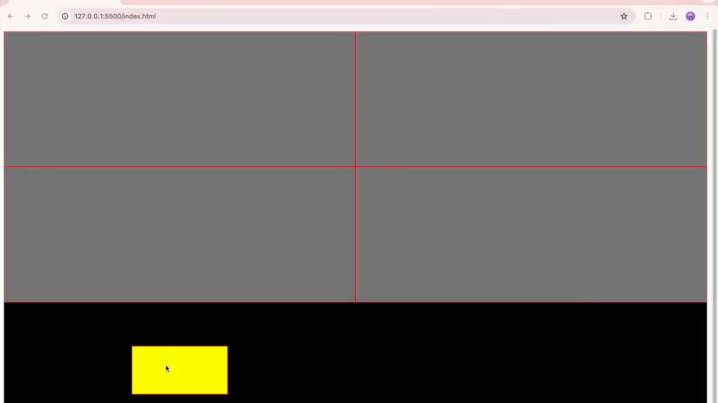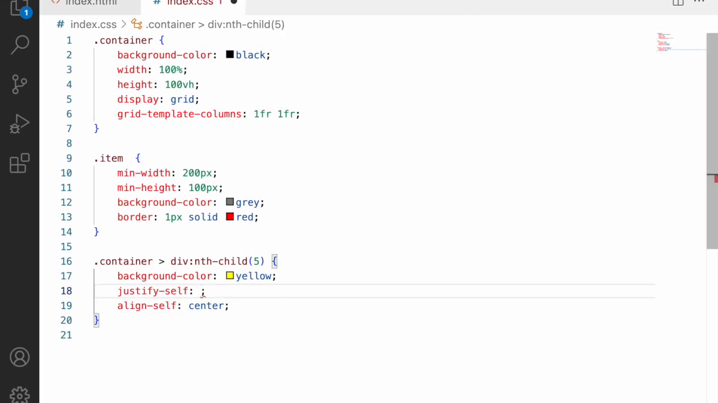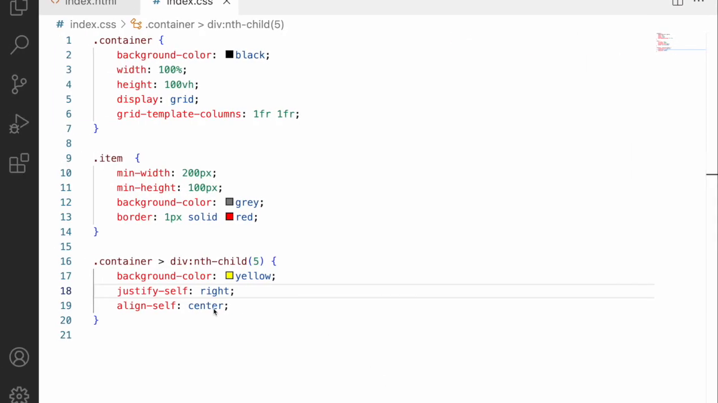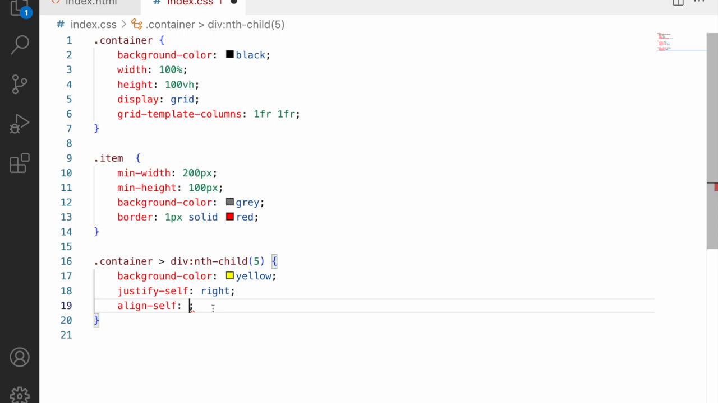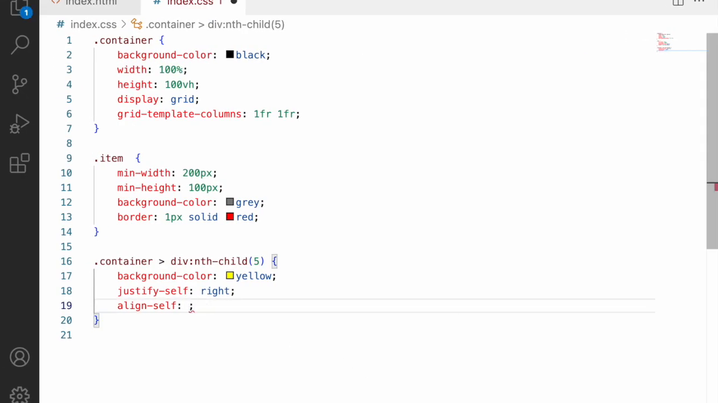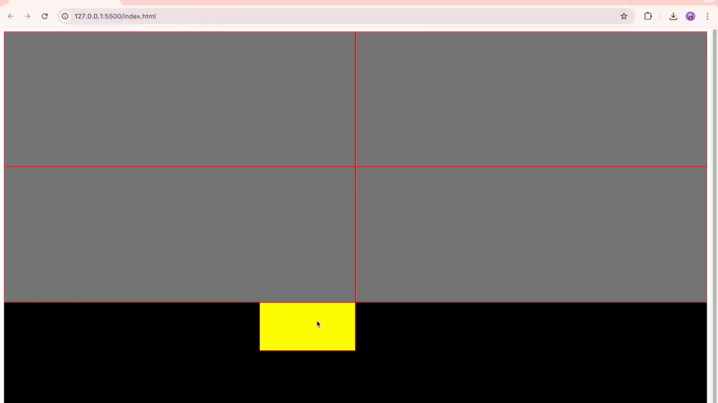So let me see here, and you can see that particular yellow box. Now I want to move it to the right side. So what we can do is justify self aligned to the right side. Let me go with right, save this, and you can see it has reached the last border. Then I'll move this to align self, let me go with start or top, save this, and you can see it took the full height because top is not a property. So I'll just use start. So it starts vertically at the top. Let me see this. So it started at the top.